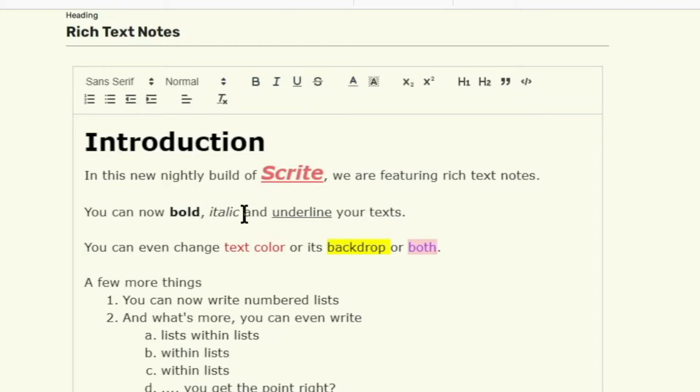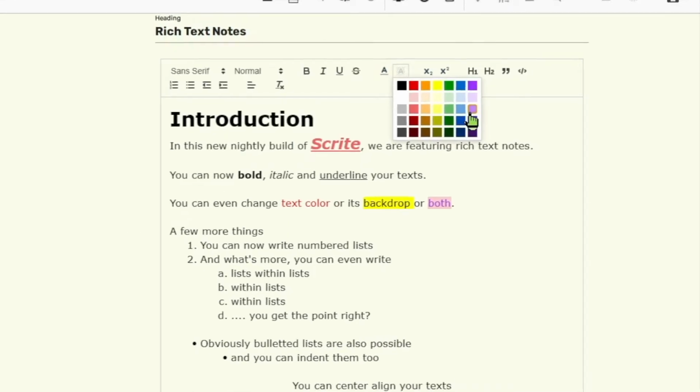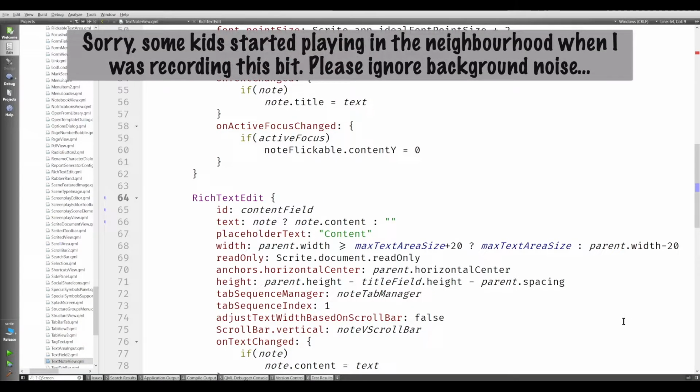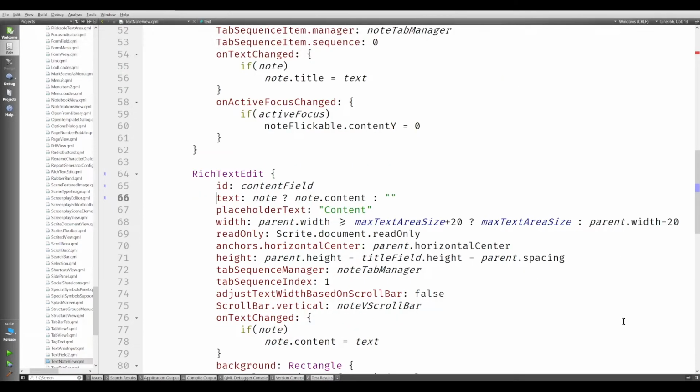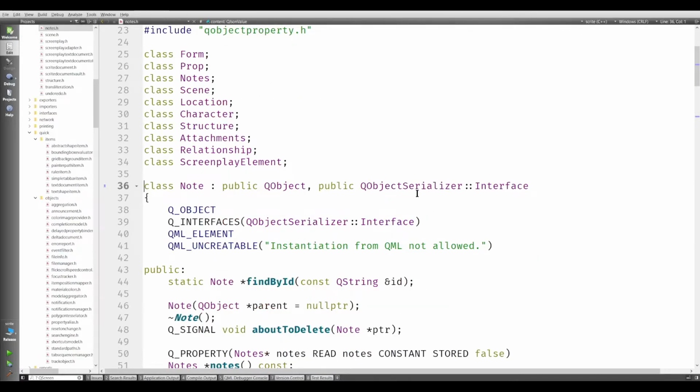To exchange data between QML and HTML world in Web Engine View, we make use of Qt Web Channel. Let me quickly show you the code. In Scrite, we have a custom component called Rich Text Edit, which shows the rich text editor and the rich text content itself. Now, the rich text content is actually fetched from the content property of a note object. The note object is an instance of the Note C++ class. It's a subclass of QObject, and as you can see, it's a QML element that marks itself as uncreatable.